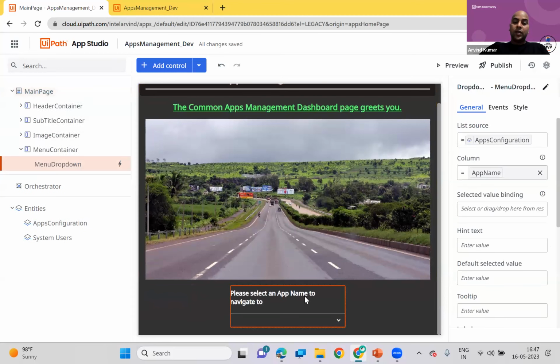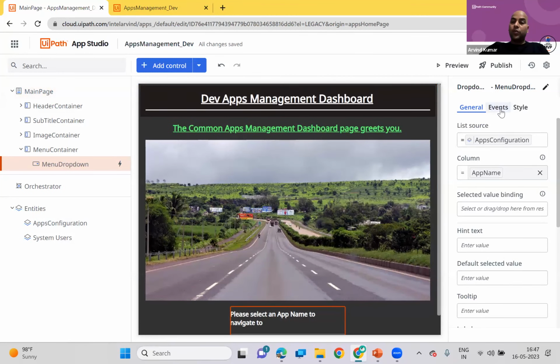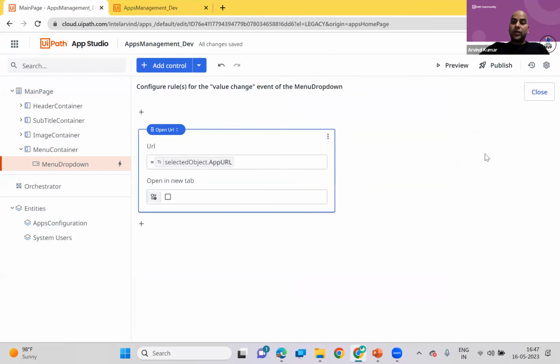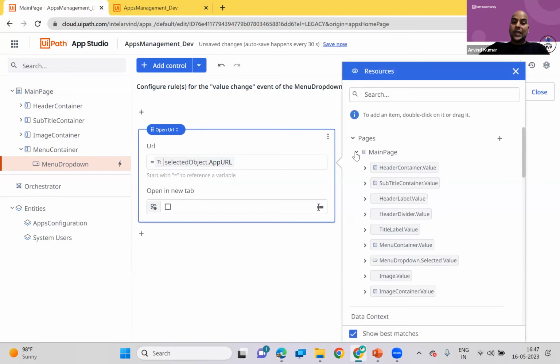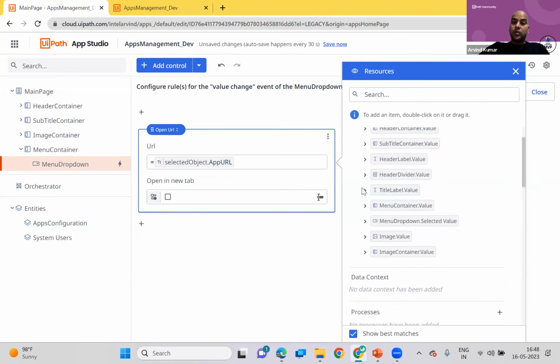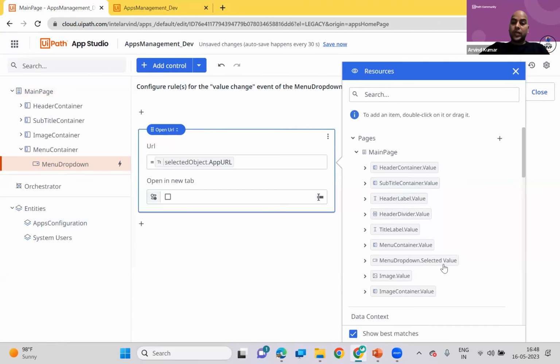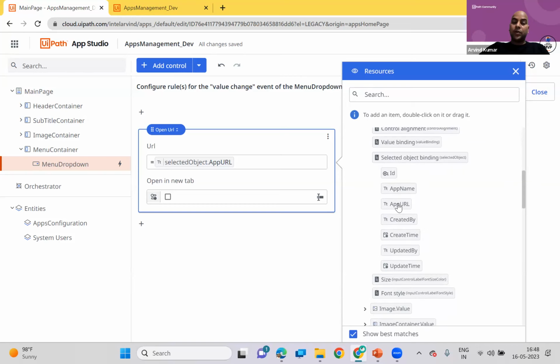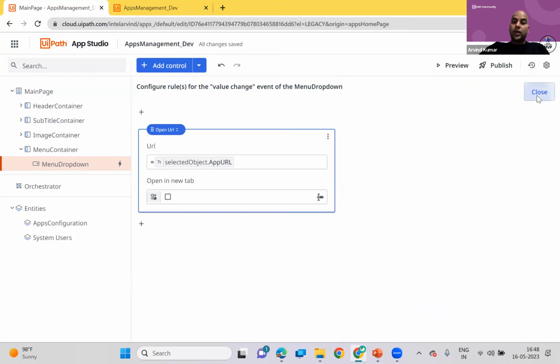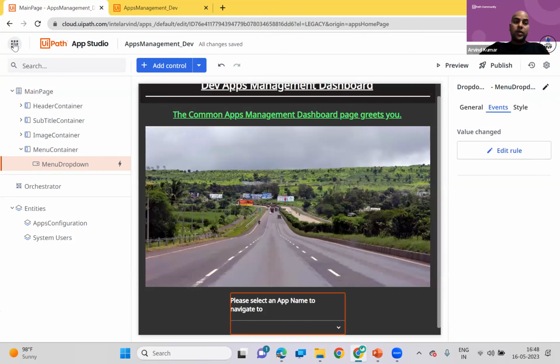And then here, I have written a drop down. And in the drop down, I have written rules like this one, and then select object or app URL. So I'm just calling the selected object. If you go to the menu drop down, selected object, I'm just trying to call this selected object binding with the app URL. So I have this one, and this is a minimal change.